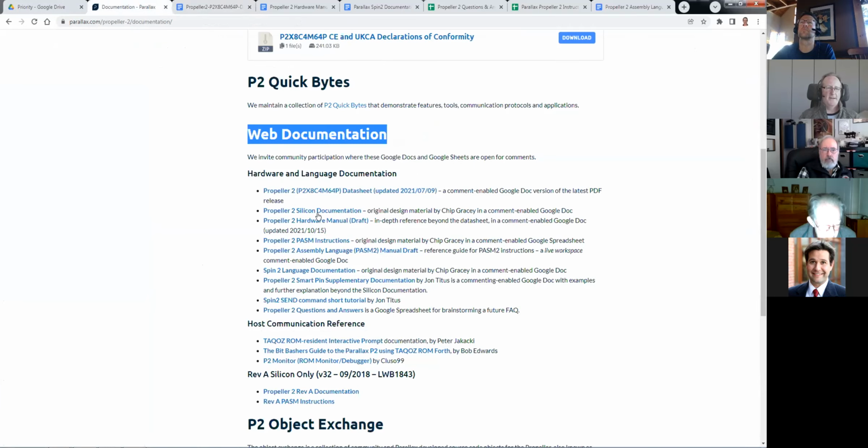Okay, and then moving on, this is the Silicon documentation, which many of you have already been quite familiar with. It's the original design material that Chip wrote towards the end of developing the P2 hardware, and he has certainly been updating it right after the release of the P2 Silicon to everybody.